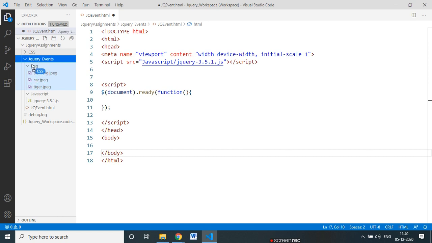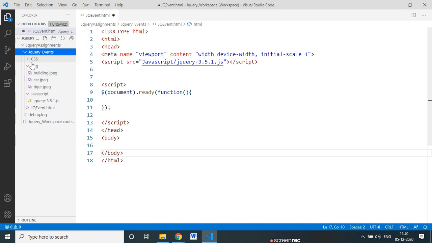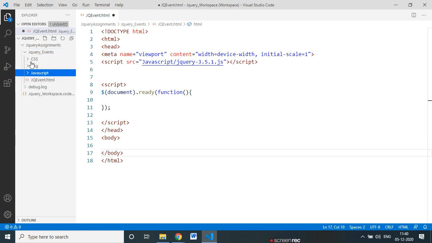See, you can drag and drop a folder. If by mistake you add it in some other place, you can drag and drop. Okay. So here is my CSS. Here is my JavaScript.